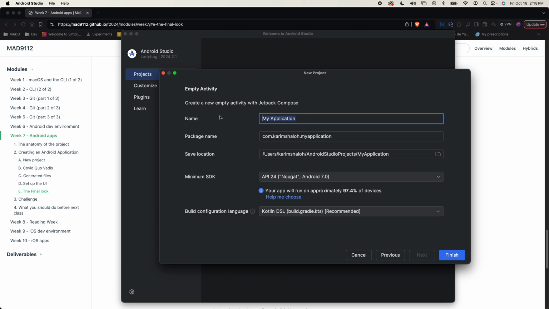Let's give it a name. We're calling it COVID Vadis. If I can spell that correctly, and there we go. This is the package name. By standards, it's reverse domain name. So if I had a domain name, I used to have this domain name, kareemshalot.com. So it's reversed. I highly recommend you buy yourname.com or .ca.